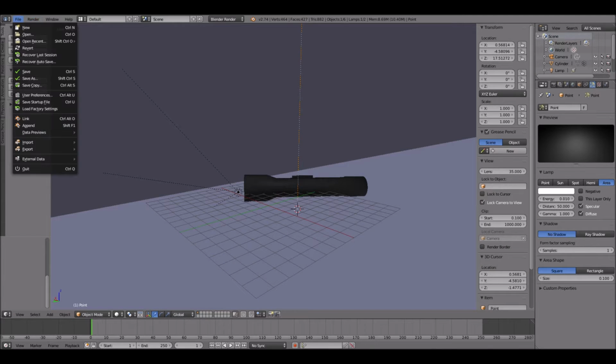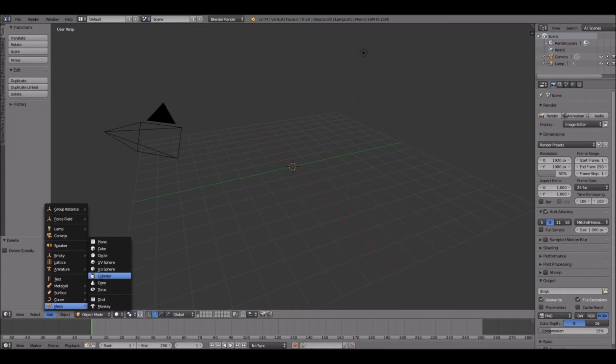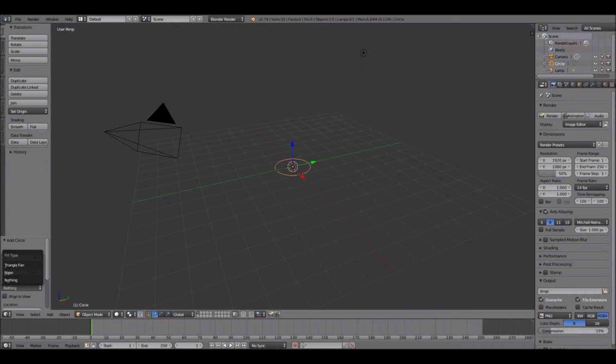To start, just click File, New, and immediately delete the cube. Click Add, Mesh, Circle, and then we want to make it filled. And then vertices to 64. And then go into edit mode by clicking Tab.